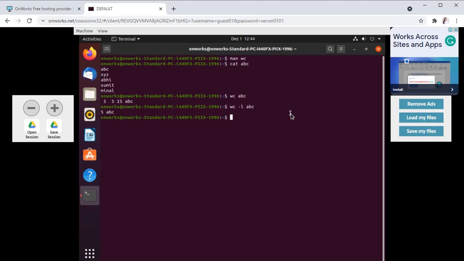Similarly, we can see the number of words or characters in a particular file. For that use wc minus w ABC, enter. So here 5 means the number of words in the ABC file is 5, and in a similar way we can count the number of characters with minus c in ABC. So output is 25. Total 25 characters are there. So this is all about the wc command, that is the word count command in Unix.